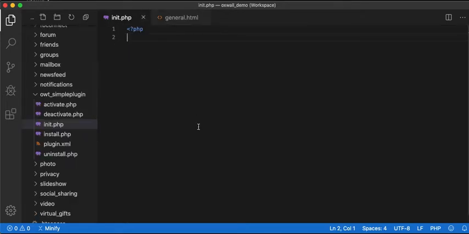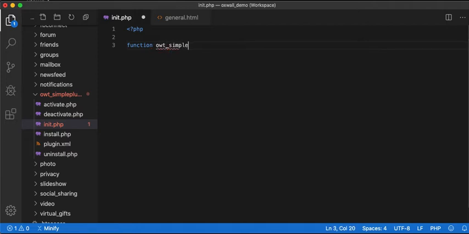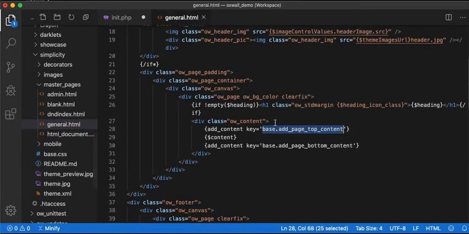I want to create a function first. Let's call it OWT simple plugin. I'm prefacing this with our plugin key because we want to keep the namespace, we do not want another plugin that has the same name to conflict with this function name. So OWT simple plugin greeting. For now this function does nothing, so we want to hook this function to this event.